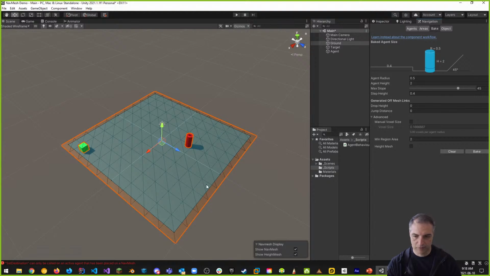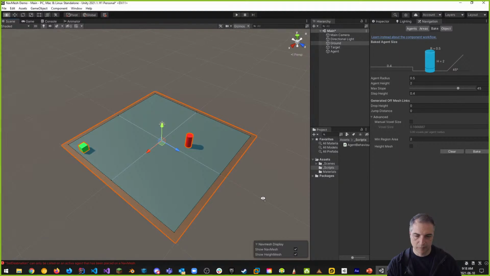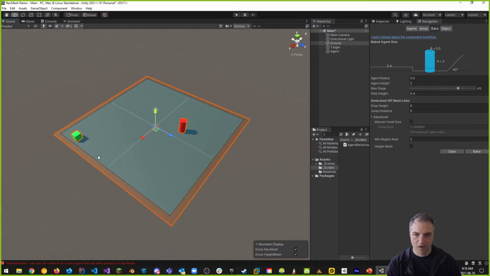Take a look at that. That's what it's done. It's actually subdivided. I'm just going to take away this shaded area. It's actually subdivided this mesh into this area here. Now I have a navigation mesh, right?